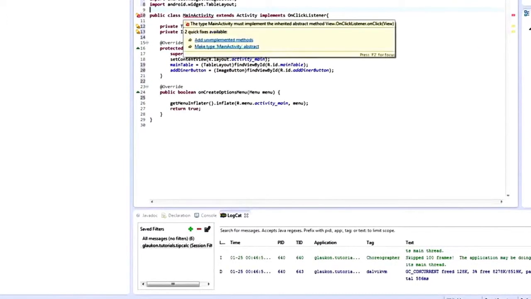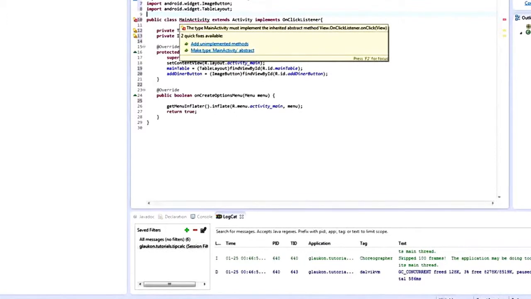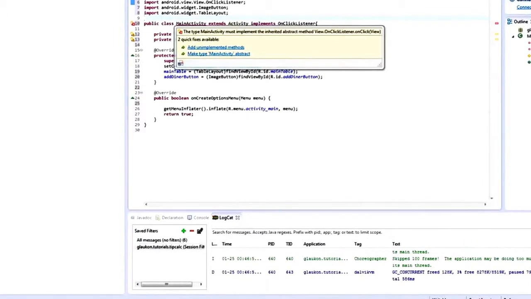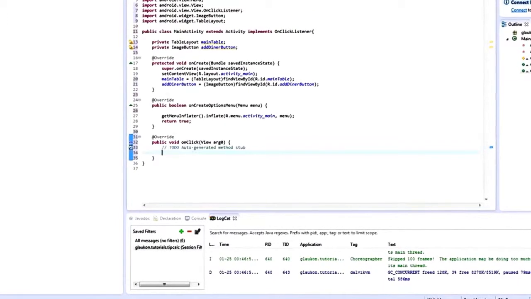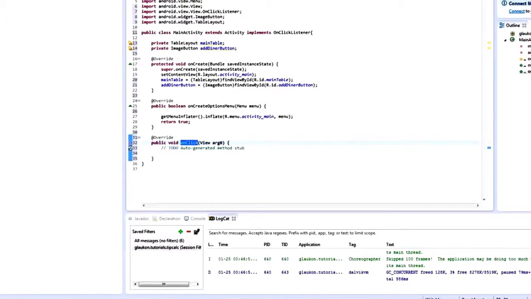Now it'll underline main activity, and like I said, whenever you use an interface, you have to implement all of its methods, since all of its methods are by default unimplemented. That's just the rule, you have to implement all of them. So it says add unimplemented methods. Eclipse can do that for you. And it basically only has one. The method that onClickListener has is onClick.